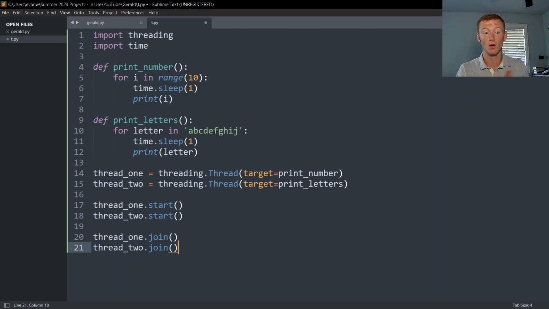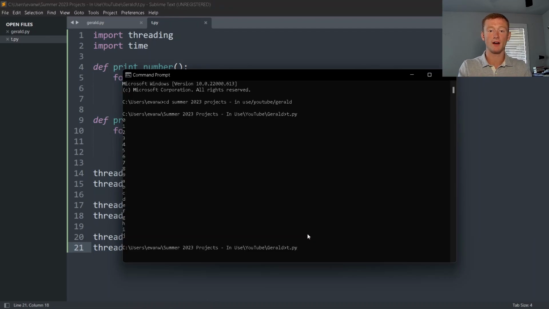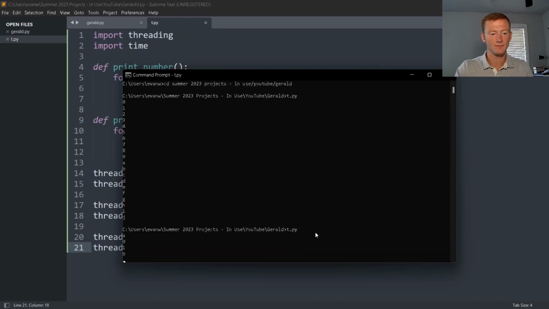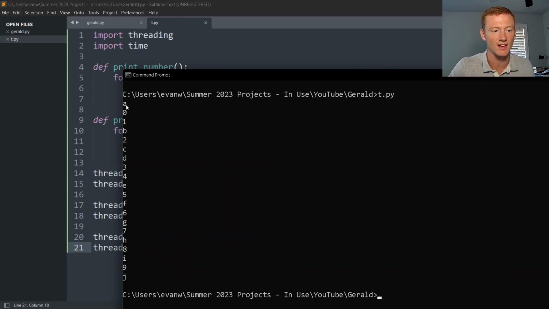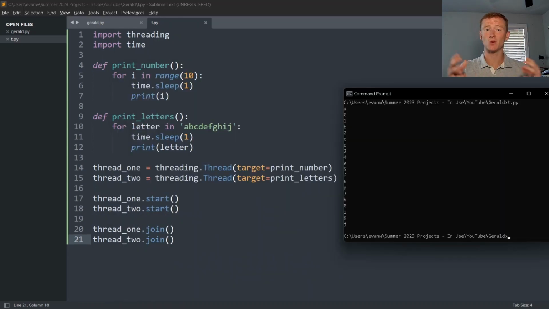These join functions tell our computer system to wait for the methods that we've started in the threads above to finish. With all of this said and done, make sure to hit Control S and let's go back over to the command prompt. If you hit up on the arrow keys, you'll easily be able to access your last command and hit enter. Alright, look at this. A0, 1B, 2C. Alright, so we can see that this was a success. Pretty cool. In just 21 lines of code, you've now created your first program running 2 threads concurrently.